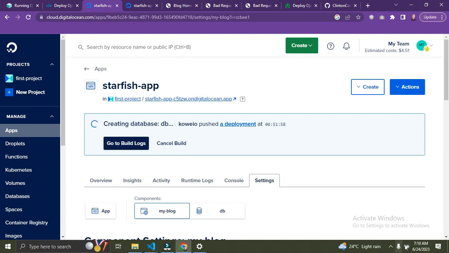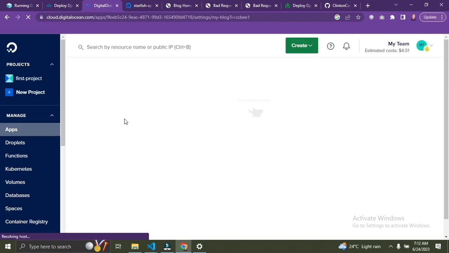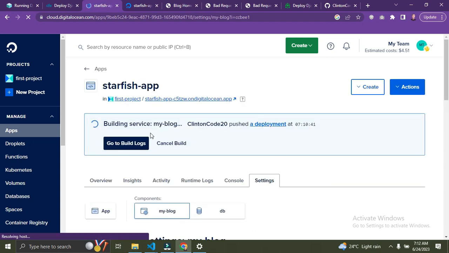I don't know why it's doing that. It should say building. My network is quite slow, I guess that's why this is still showing. Okay, so I'll simply refresh this page. It should be building, not creating database. Okay, let's see. It's coming up. It's loading. Okay, it's building. That's what you are meant to see. Once it's done building, we'll continue.